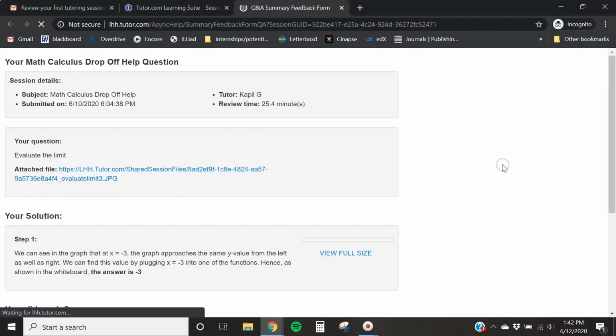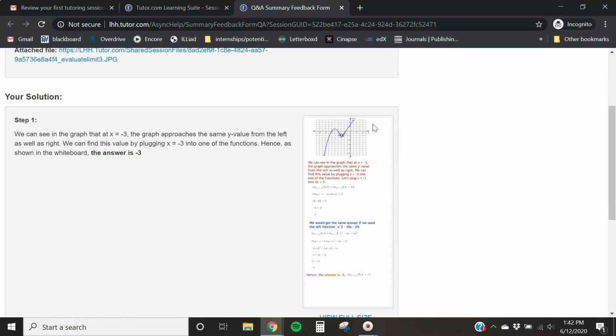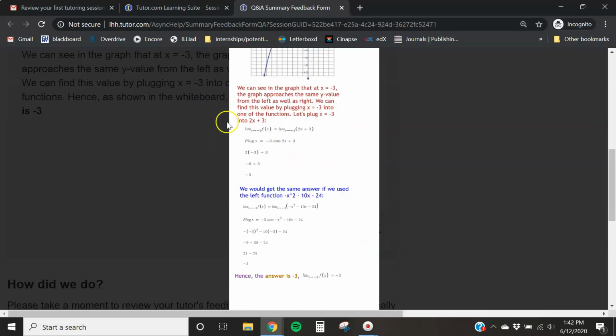Okay, so you can view the solution, and this is what it'll look like when it comes back to you. So he reviewed it for 25 minutes. I attached the file because it's a photo, it's a graphing question, and the solution is here. And he put in the step-by-step, and if you open the full size, my computer screen is a little bit small, so if you have a bigger screen, it'll come up a little bit better, or you can zoom in. He'll show you the step-by-step way to get the answer.